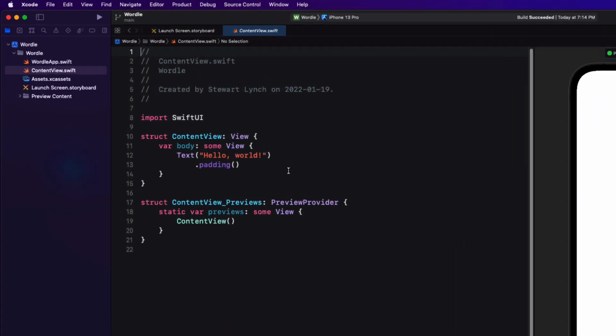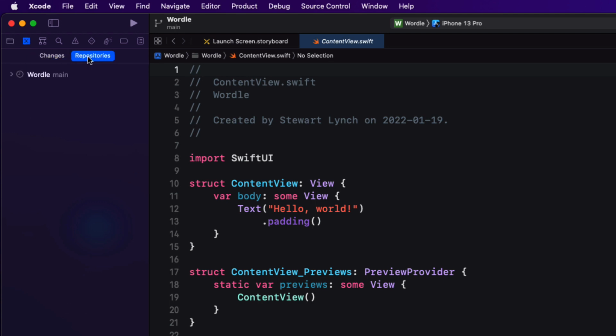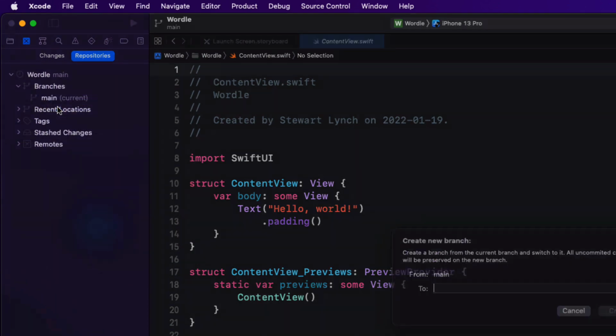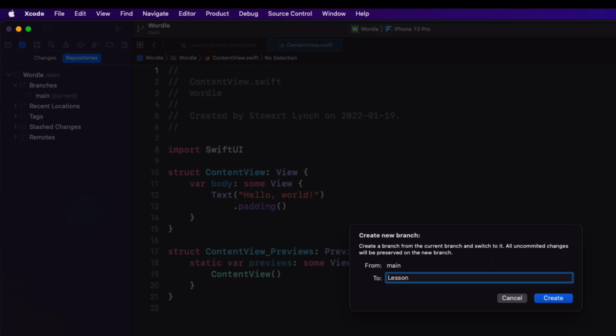For every new video, I like to create a new Git branch so that if necessary, I can always go back to an earlier video and either change the code or go over a particular topic once more, so I encourage you to do the same. You can do this by selecting the Source Control Navigator and the Repositories branch. Then expand the branches where you'll see your single main branch. Right-click on it and choose New Branch from Main and call it Lesson 2. Make sure as well that Lesson 2 is checked out as the current branch.